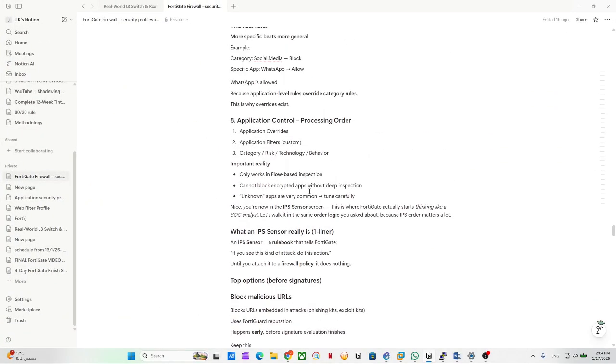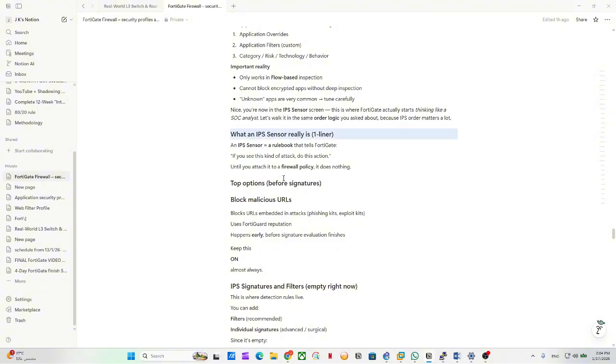Let's move on to the next topic, which is the IPS sensor. It really is a one-liner. An IPS sensor is a rulebook that tells FortiGate: if you see any kind of attack, do this action.